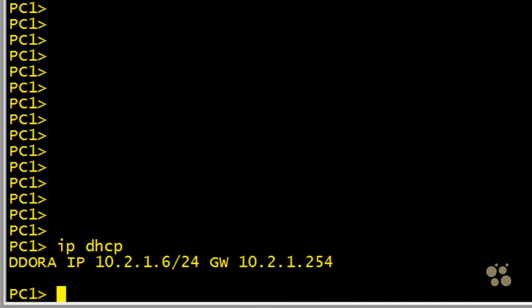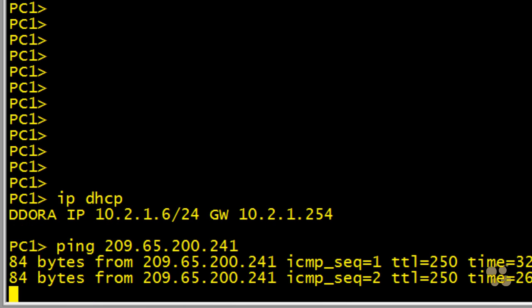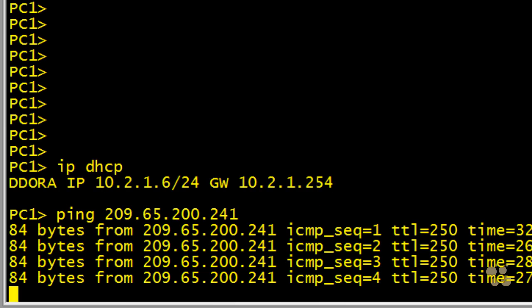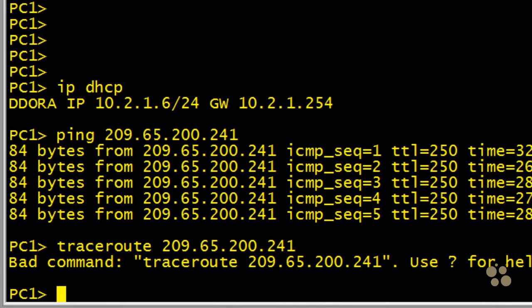That's great. Next, let's verify basic connectivity out to our internet web server at 209.65.200.241. We'll do that with a ping. Looks like that's working. So next, let's do a trace route out to 209.65.200.241. And what we'll do is we'll count the hops.